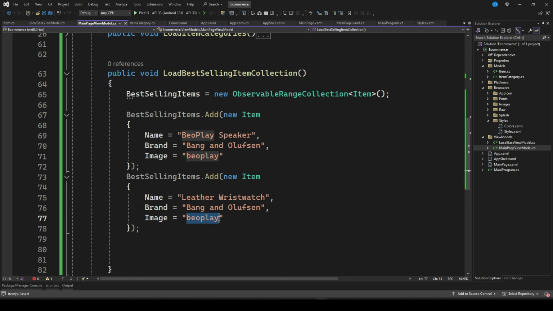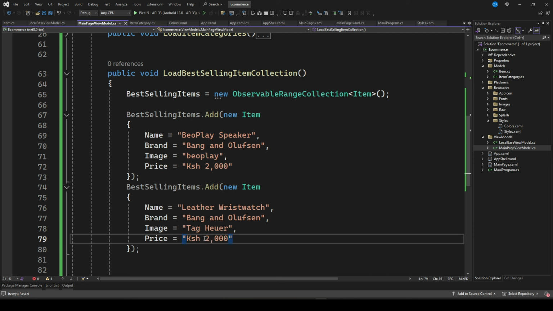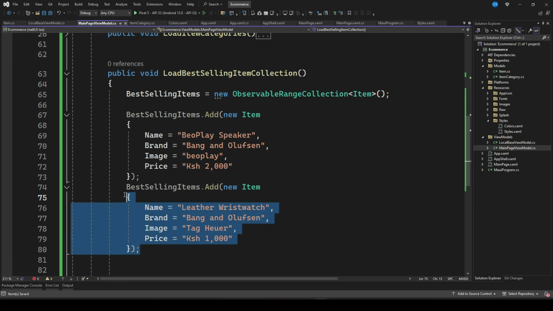There's one thing that we've missed here. We need to also add the price. So here we had the price. Our price will be Kenya shillings 2,000. Here we can also add Kenya shillings, can say 1,000. Then we can add another item.